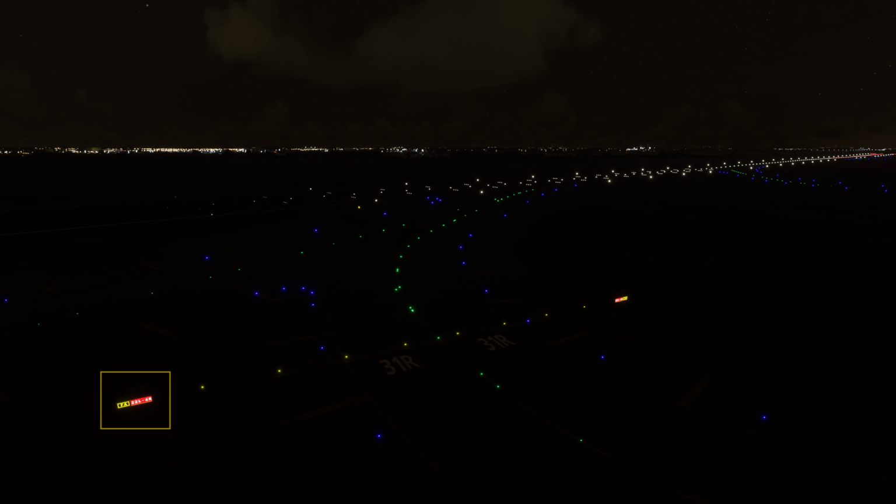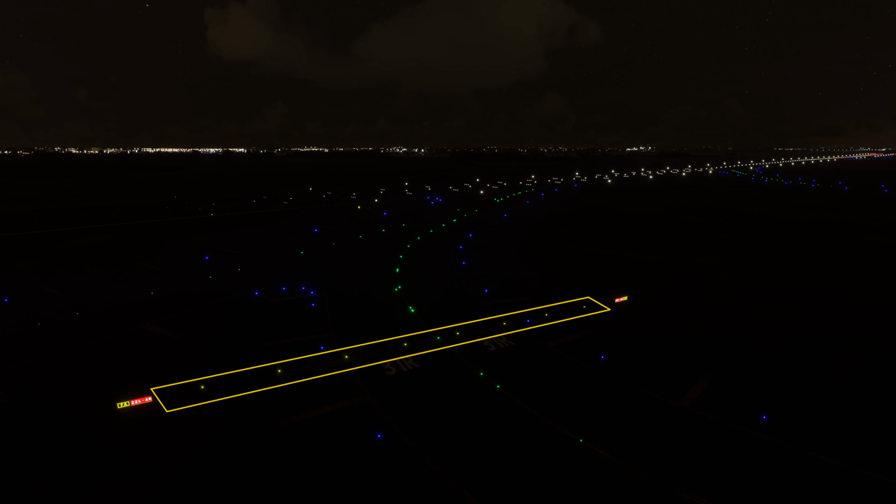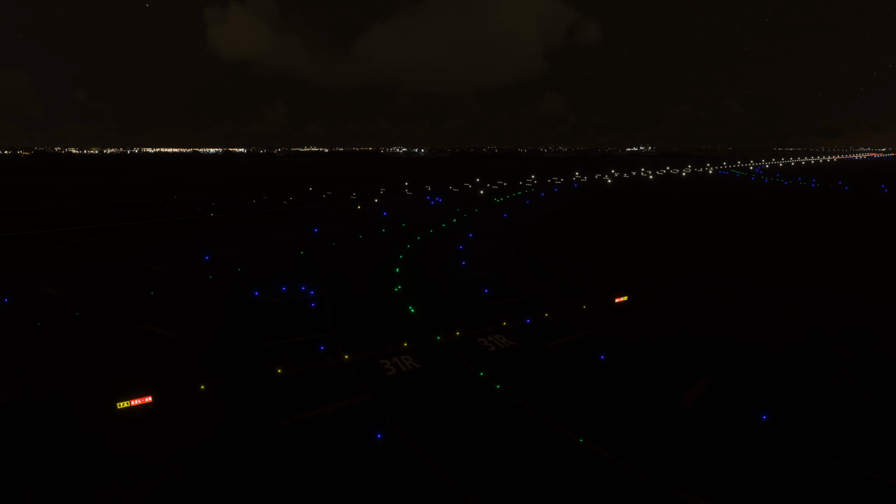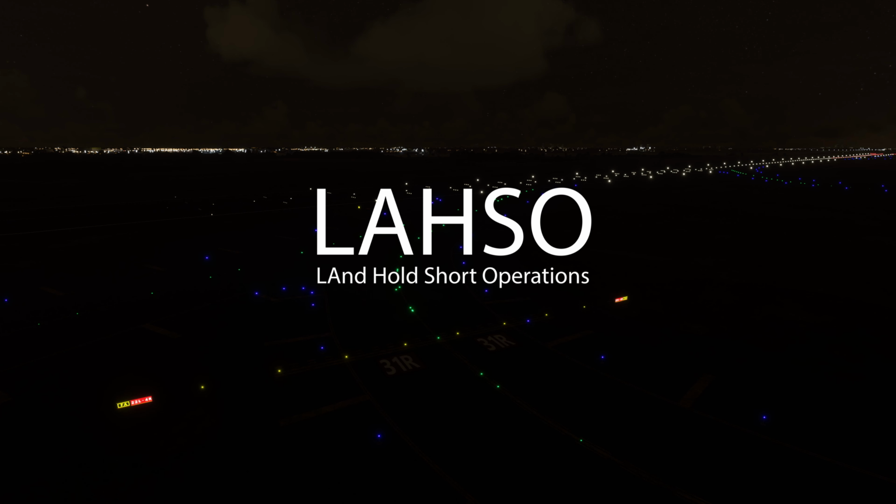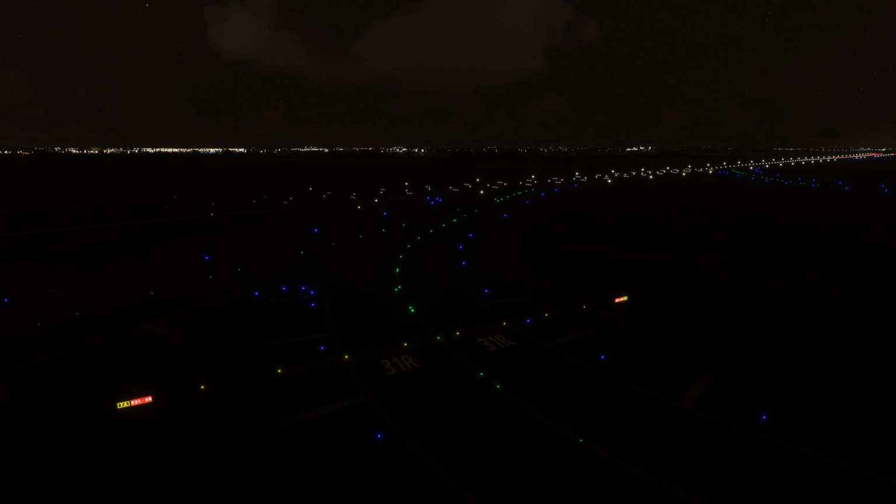Here we see our runway indicators and taxi signs, and we also see our hold short for runway 31R light bar. Now I haven't seen it modeled anywhere yet, but keep in mind that there is another type of hold short found only at airports that have land and hold short operations in place, which are LAHSO operations, and these would be white flashing lights extending across the runway so that when you are landing as a pilot and see a bar of white lights that stretch the width of the runway in front of you, you would have to hold short at that line. If you cross that line, you are crossing into another runway.